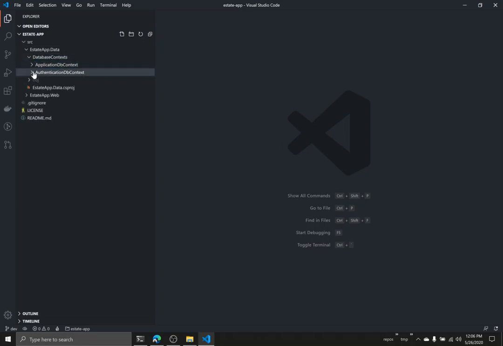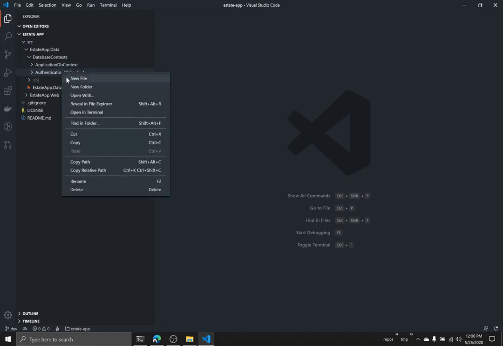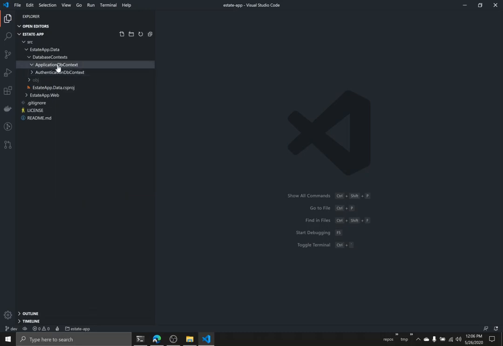And why do I have two folders? I have two folders because I want to separate my database context. I want a different database context to manage my users, so it's only going to manage my users, and then I want a separate database context to manage all other things in my application. So for example, my properties, images and all of those things. So all of that is going to be managed by the second database context.